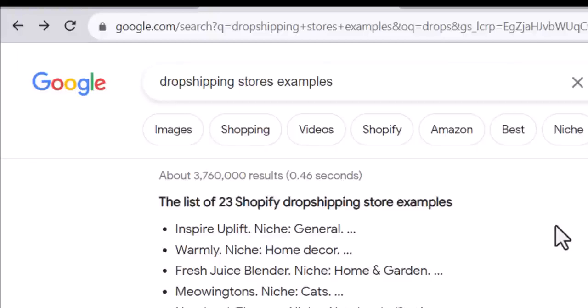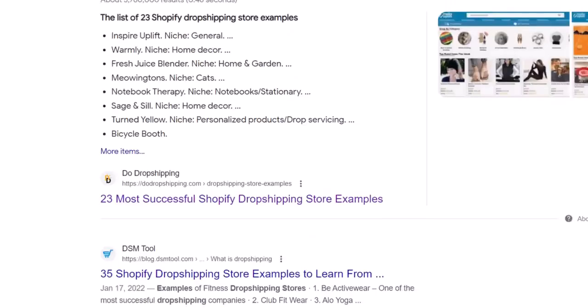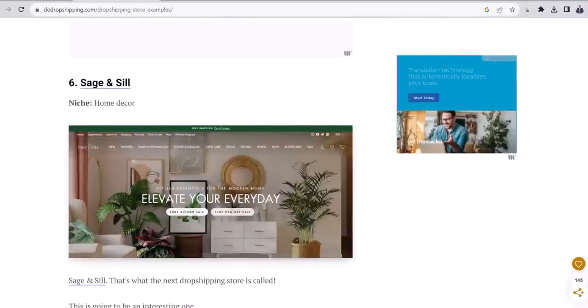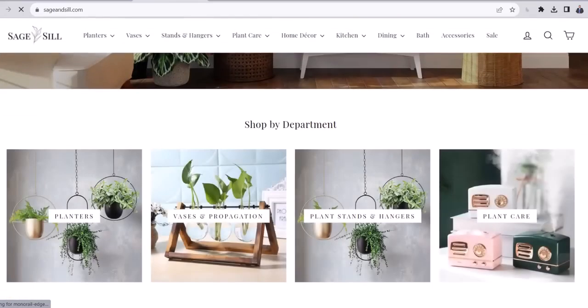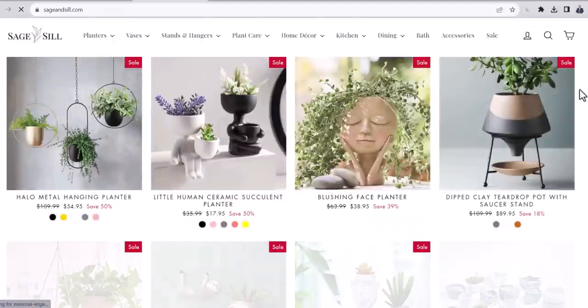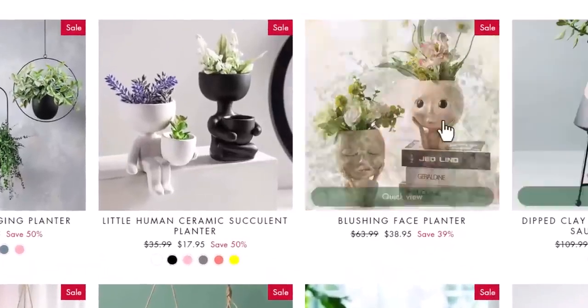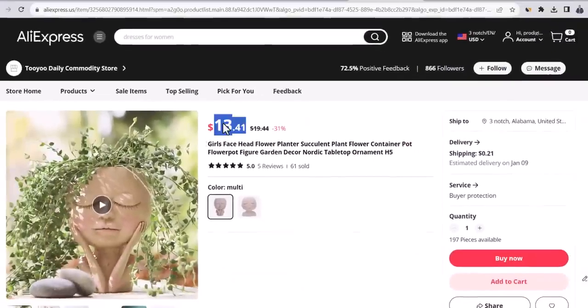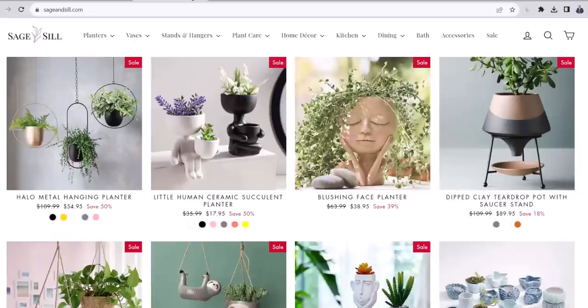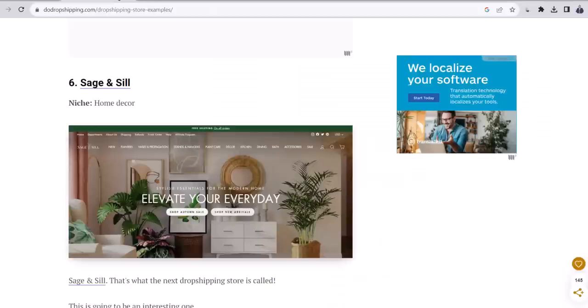Simply go to Google and search for dropshipping stores examples. You will get thousands of results. Let's click on the first one here. Go down, and let's click on this dropshipping store for example. This is a very nice store that specializes in selling home improvement products. For example, this very nice face planter priced here at $38, and you can find it at AliExpress with only $13. It means that this store is making around $25 selling this product, which is a very healthy profit margin.